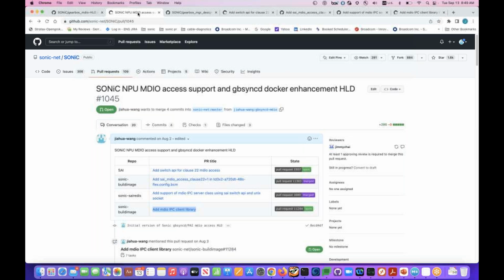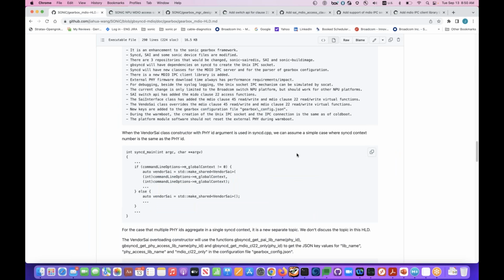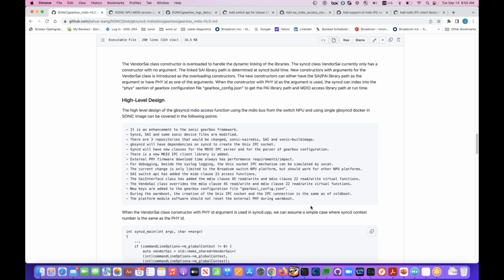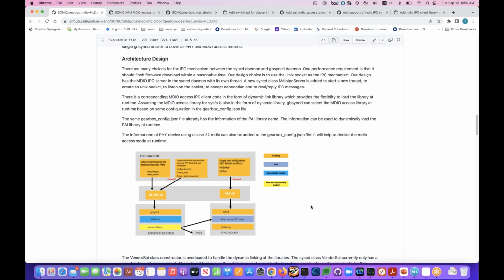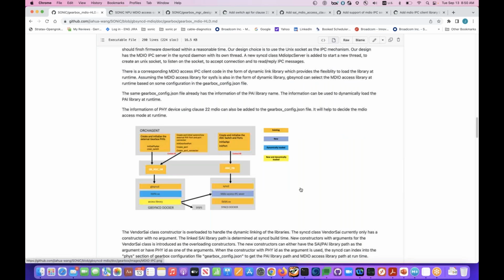So in order to use the dynamic link library method to solve the issue of deciding which MDIO access library to use and which PI library to use, we propose to change the vendor SAI class. Basically in the syncd main, just like in this picture, syncd is always running in context 0, and any context larger than 0, like context 1 or 2, we think is always for the GB syncd.